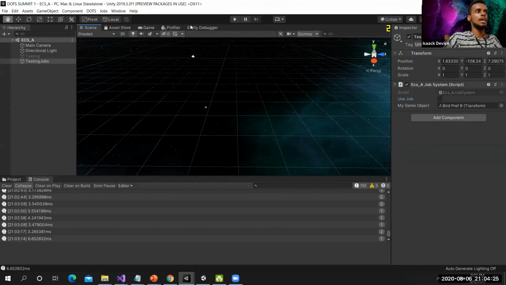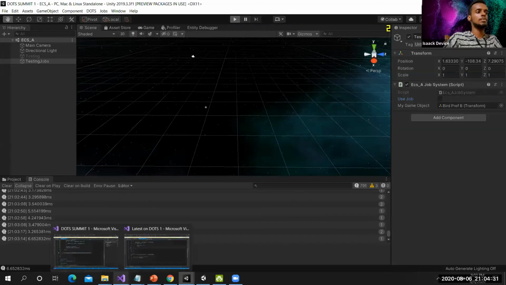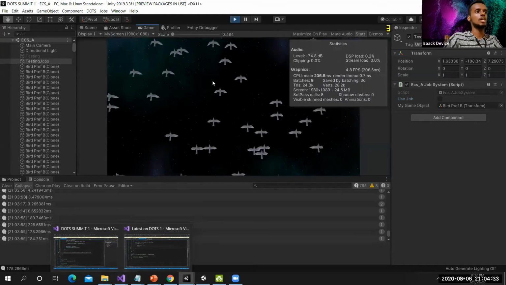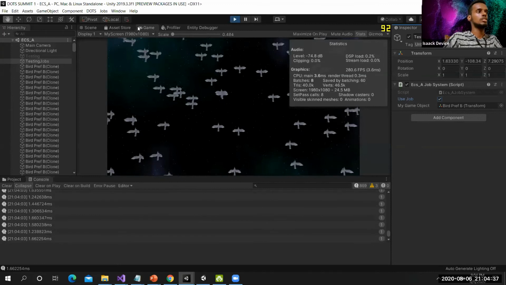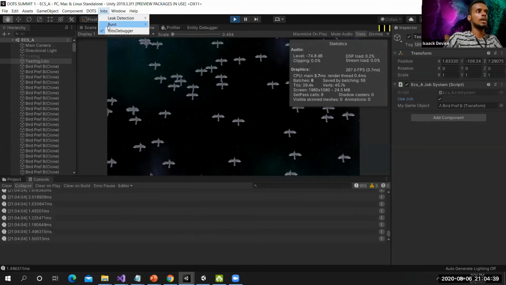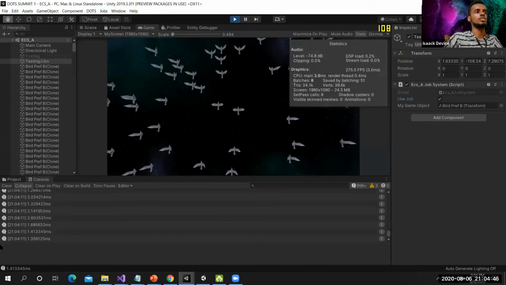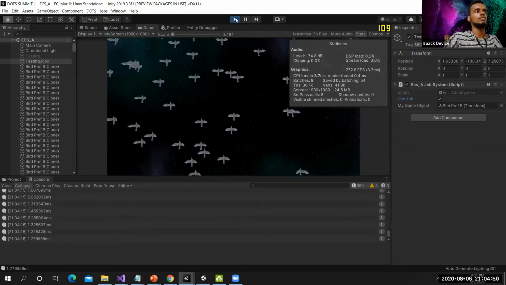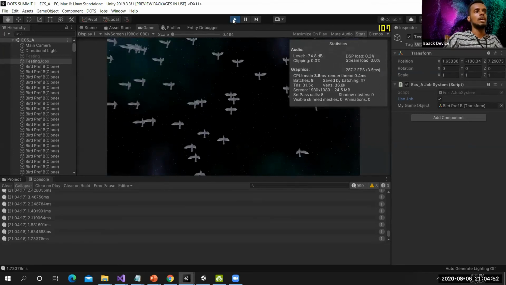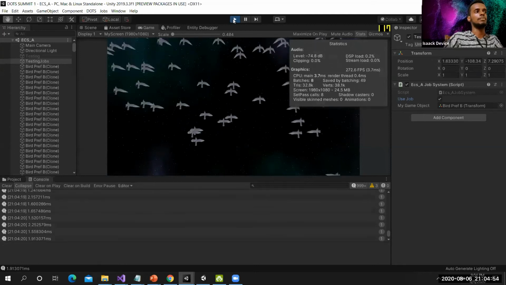Now for the Burst compiler. I said previously that the Burst compiler comes with DOTS. This is my Burst compiler, which has been enabled by default, so you don't need to worry about it. But if you want to disable it, then you need to use the Burst compiler settings.